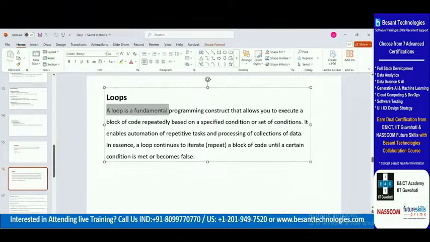A loop is a fundamental programming construct that allows you to execute a block of code repeatedly based on a specific condition or set of conditions we are giving. It enables automation of repetitive tasks and processing of collections of data. A loop continues to iterate or repeat a block of code until a certain condition is met or becomes false.